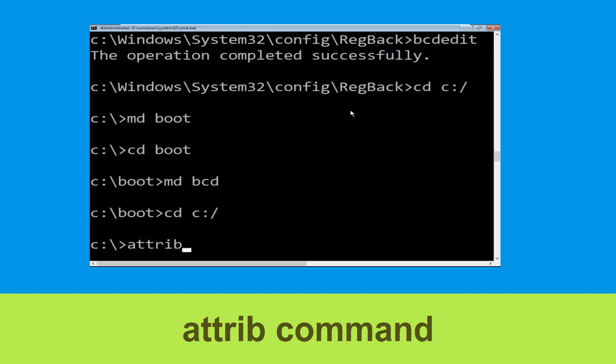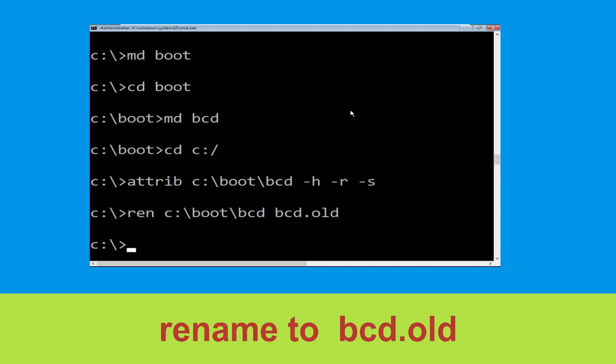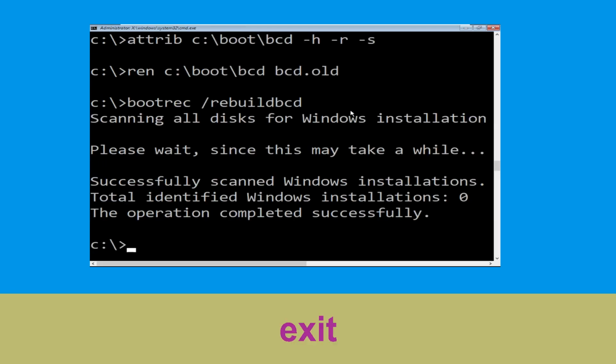Now type attrib c:\boot\bcd -h -r -s and hit enter. Now type ren c:\boot\bcd bcd.old, then simply hit enter to execute this command. Type bootrec /rebuildbcd and hit enter. Type exit and simply hit enter.